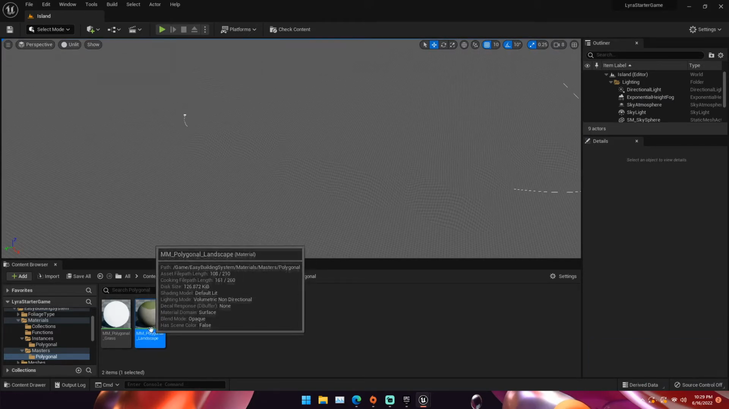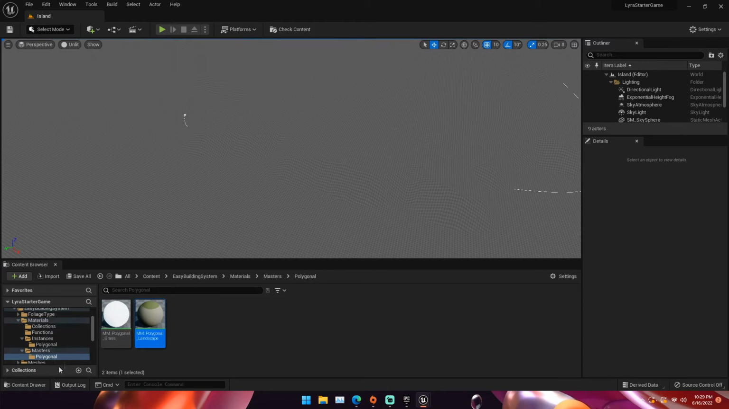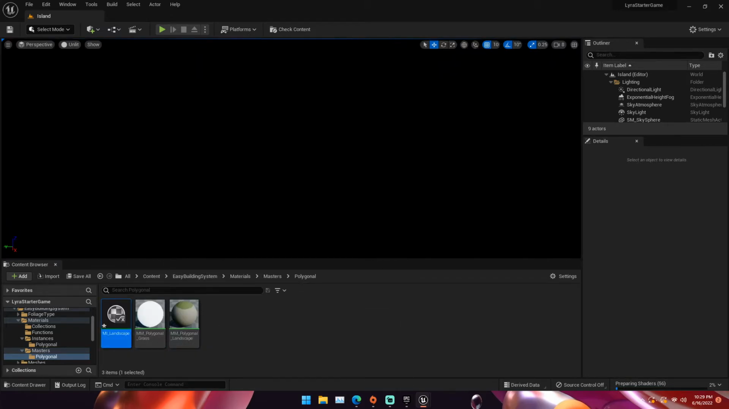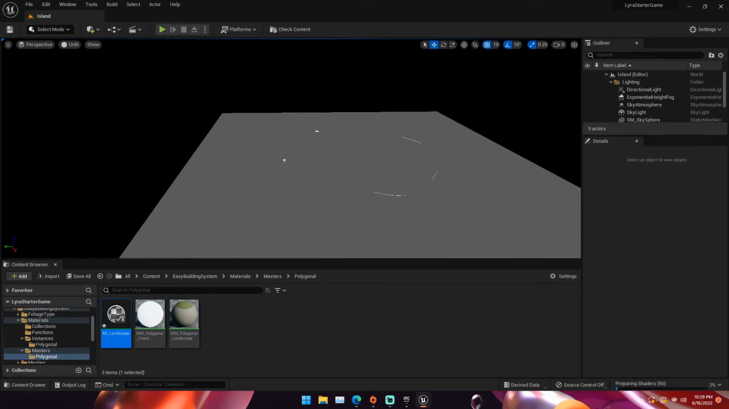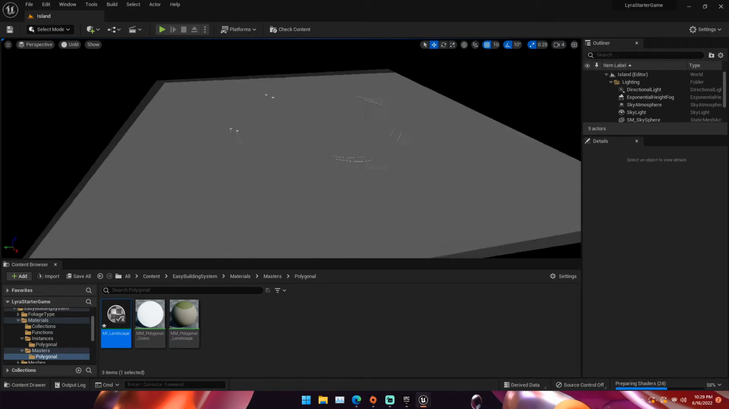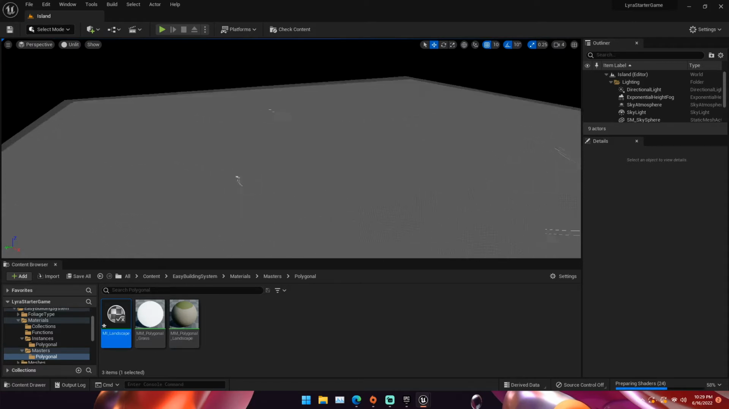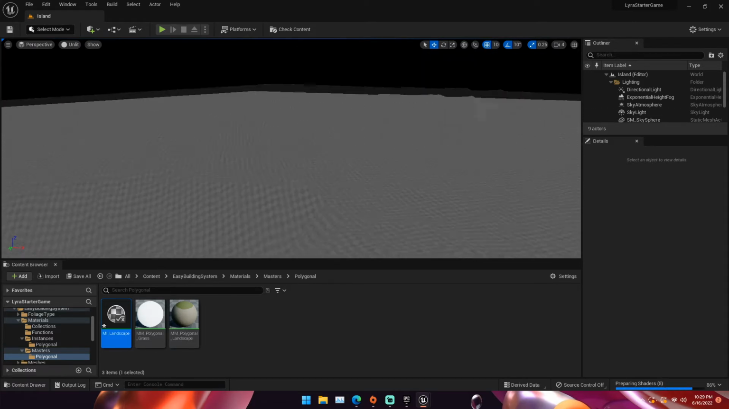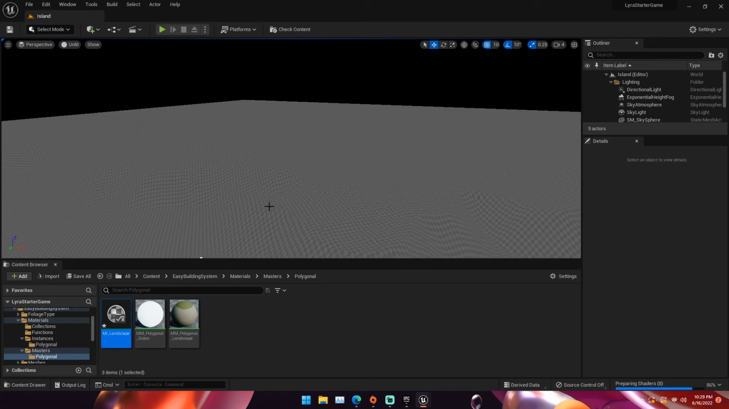But we should see that we have our landscape material here now under the materials folder. If we right click this and create a material instance and name this MI underscore landscape, we just use that as a material instance. Why is it all the way up on camera speed? But now we can use this material instance to apply to things without actually messing with the master material.